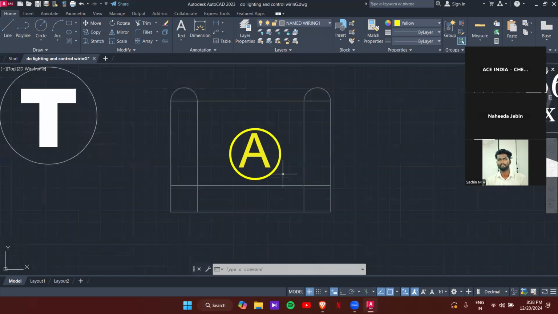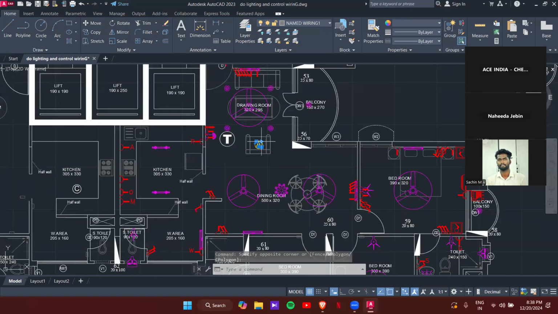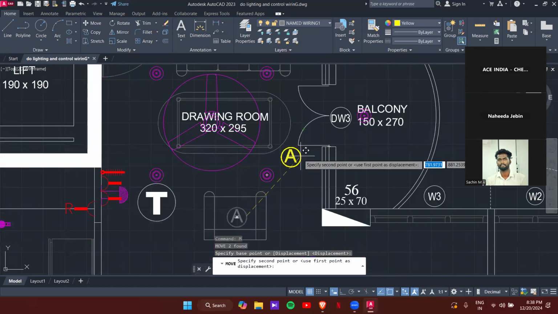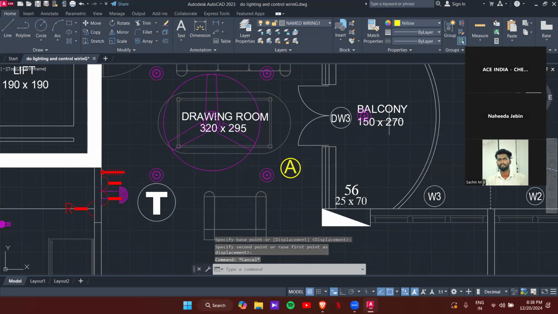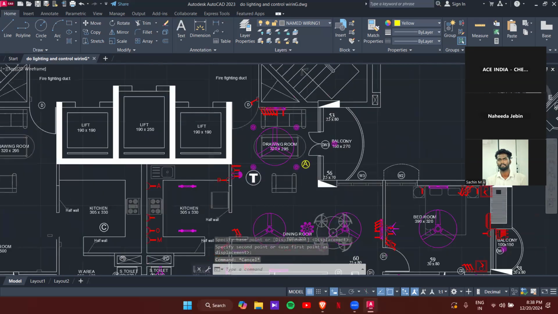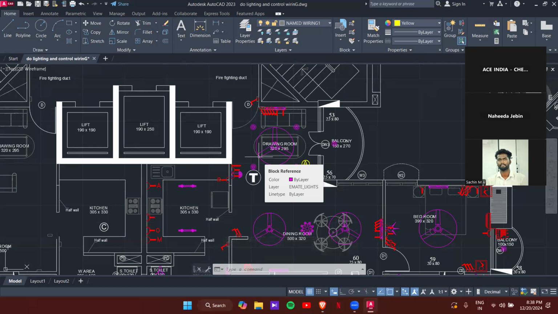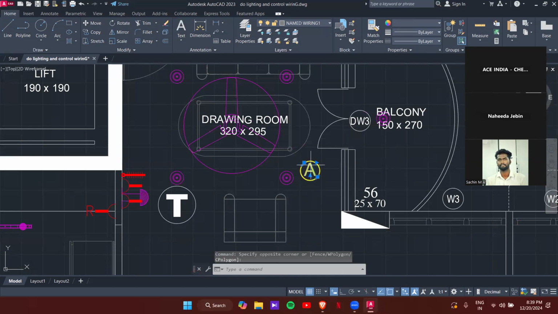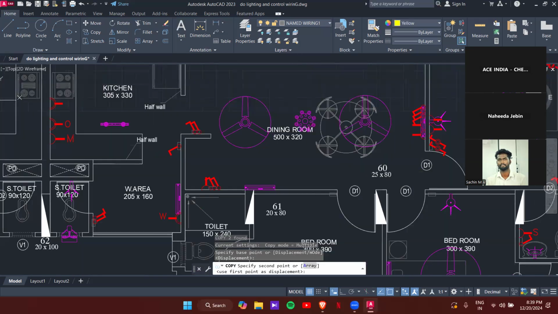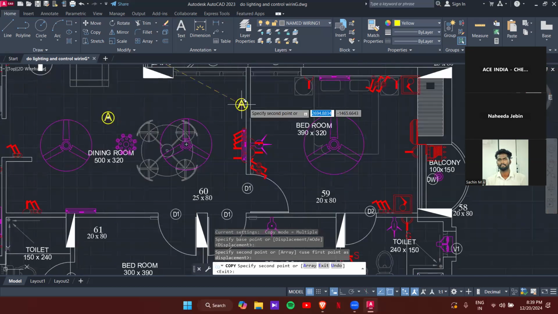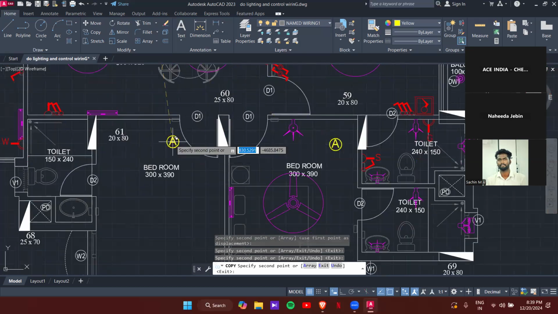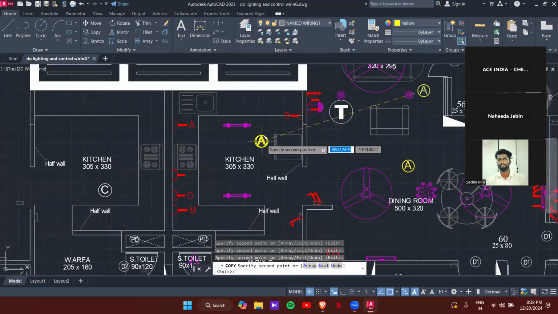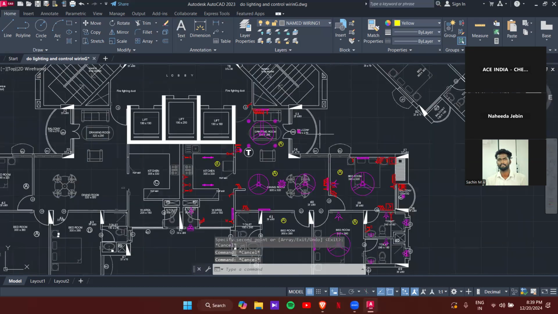Okay, and now a name is given for each space. So just do one thing. I will give the drawing room and the balcony the name A. That means for each section you have to give a name. So I'll keep the drawing room A, then this one, dining room will be B, then bedroom C, D, E, and F. Like that you can divide the space.